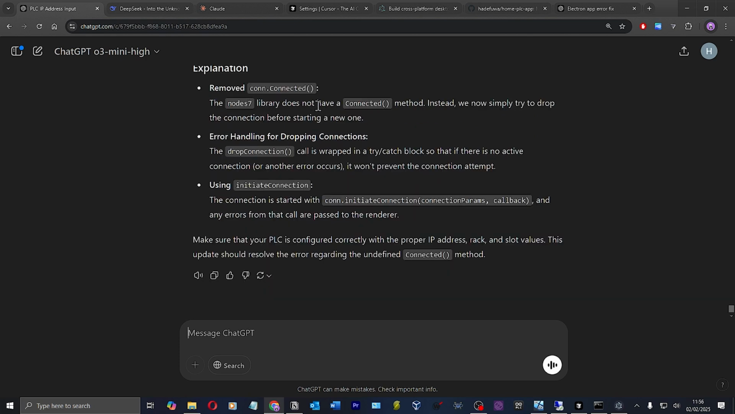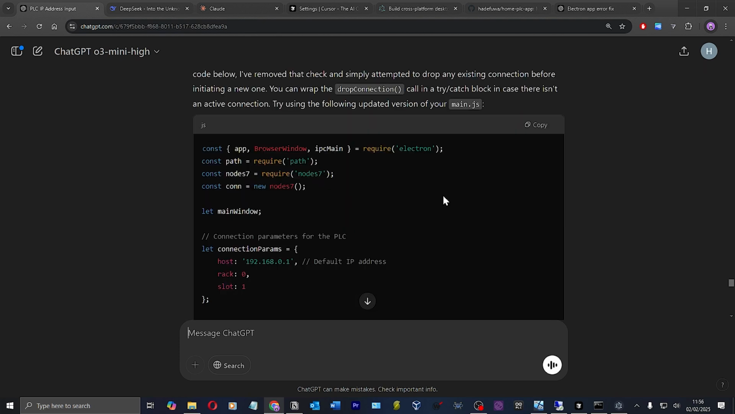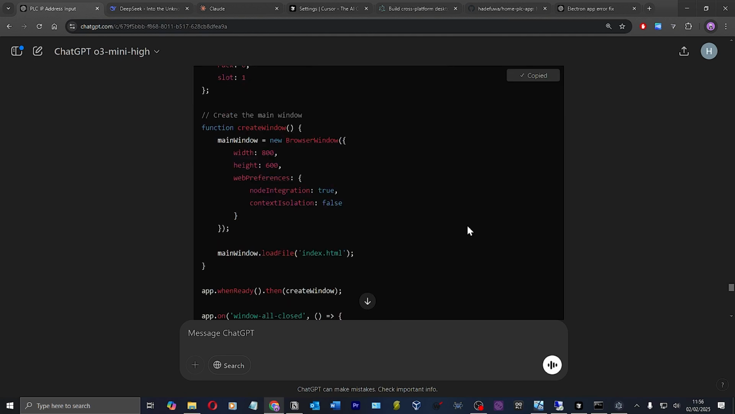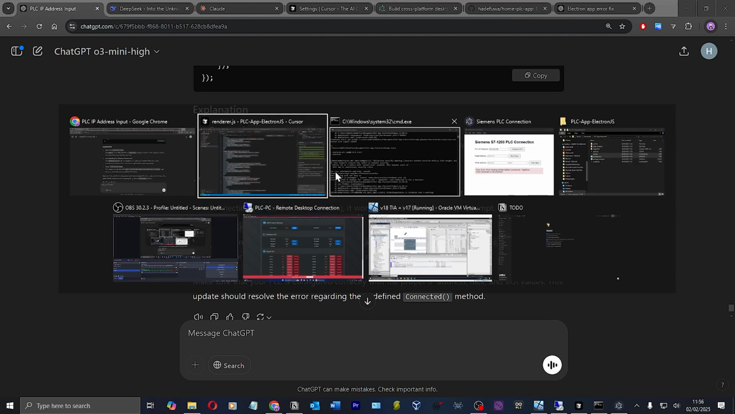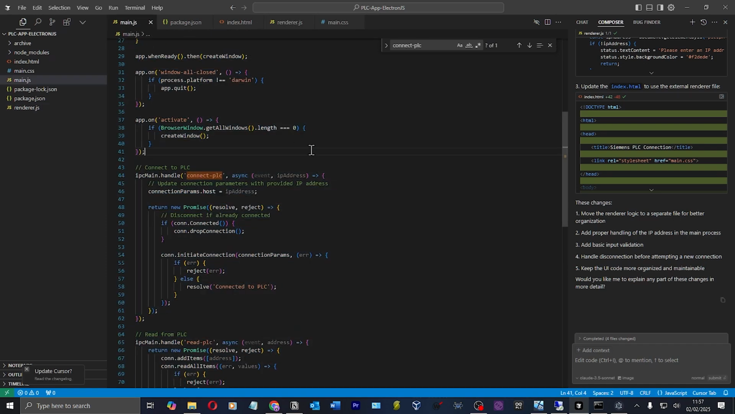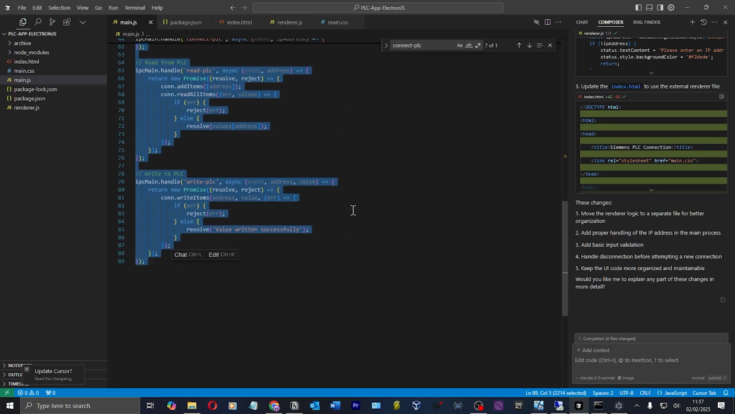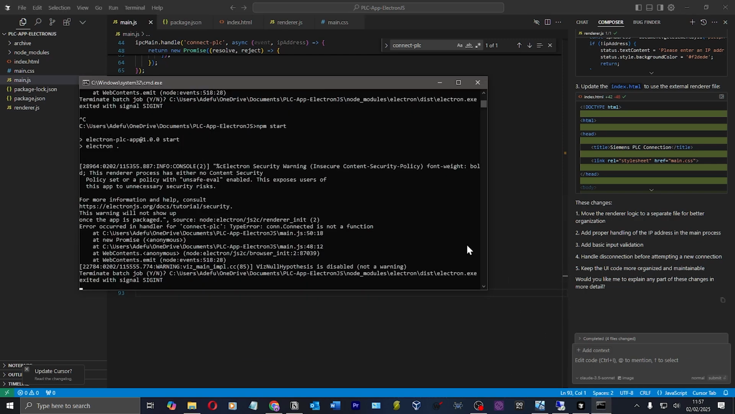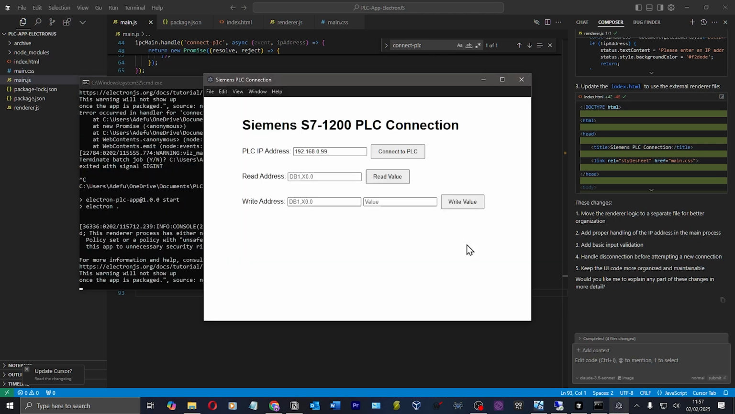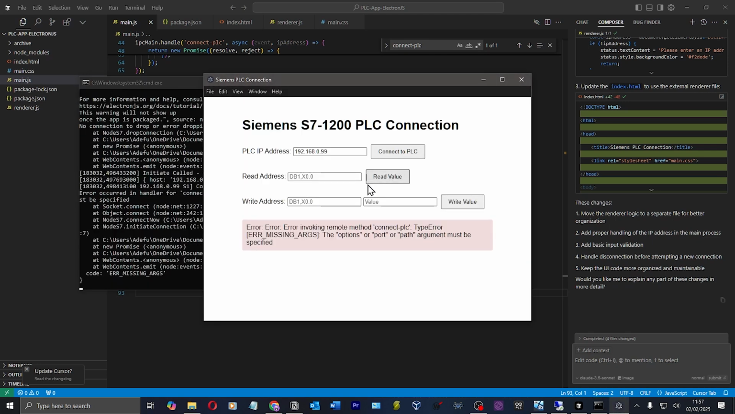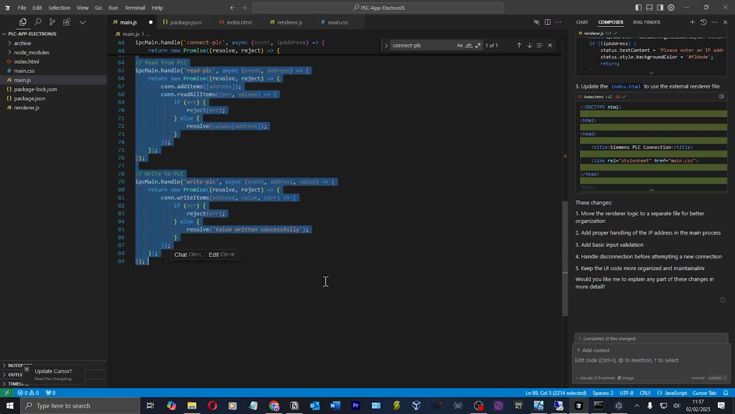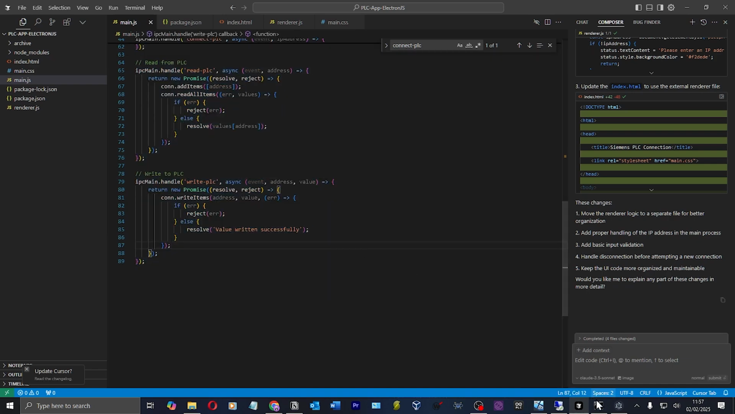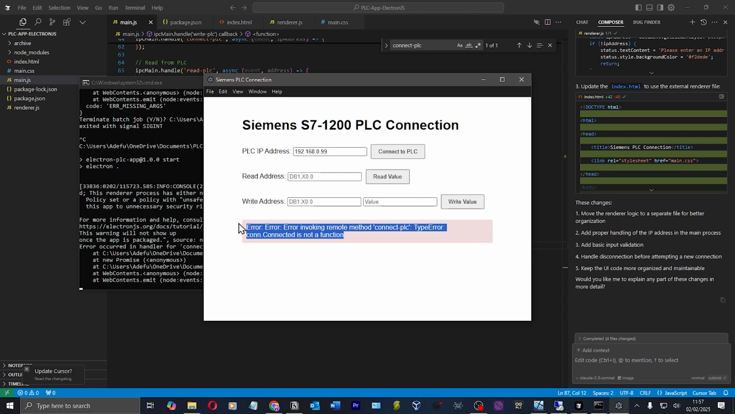The Node 7 library does not have a connected method. Instead, we now simply try to drop the connection before starting a new one. I don't like this. Try using the following in your main.js. So I'll try it, and this is ChatGPT's last stand. Okay, save. npm start. Connect. Nope, you flopped. All right, let's go back to this code.